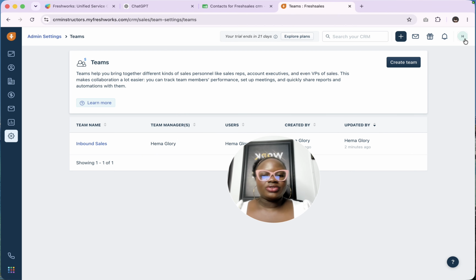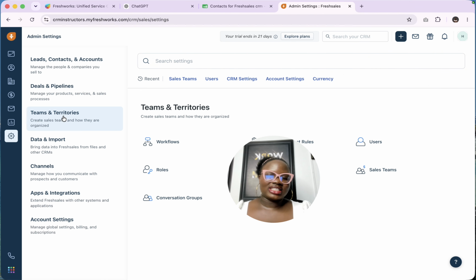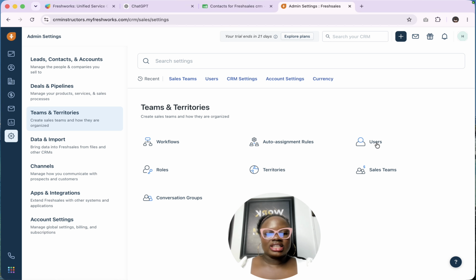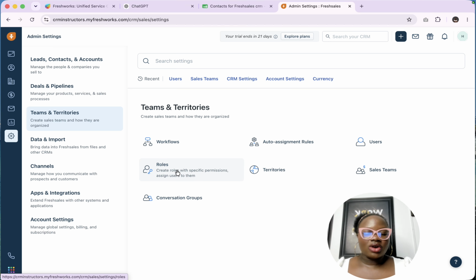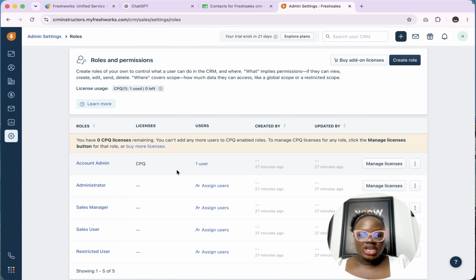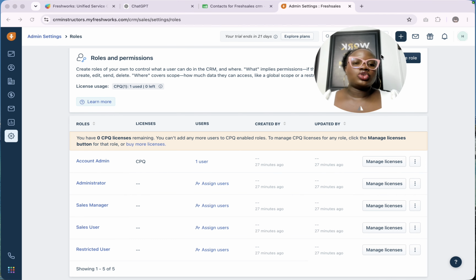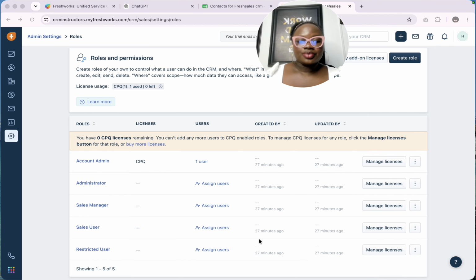After you've done that, you can then come back to your admin settings, go to teams and territories again, then click on users. The next one you can create after creating teams is also roles. You can create different roles for different people. It is possible that when you are bringing people into your CRM, you want them to have access to some things and not everything in the CRM. And this is where roles actually come in.